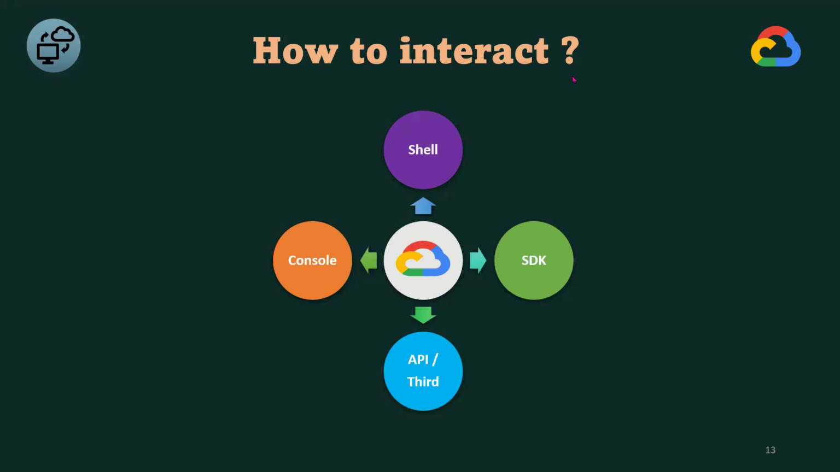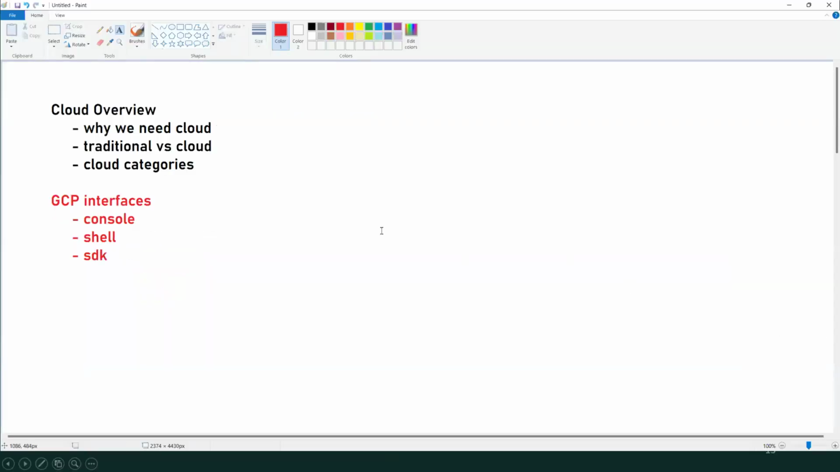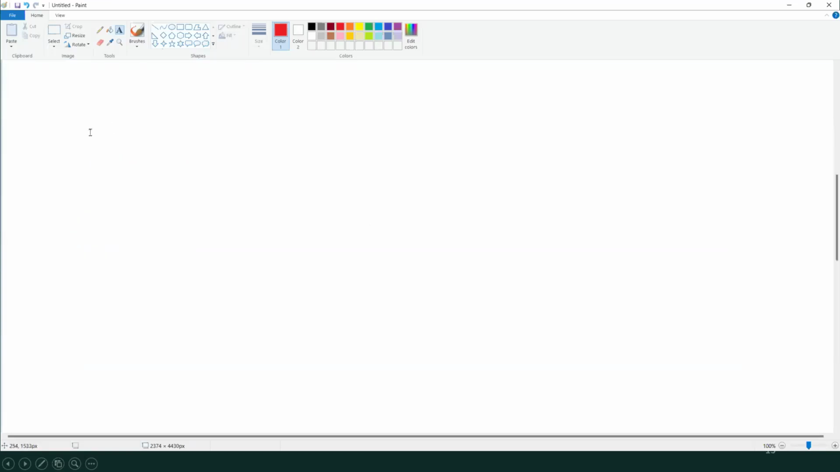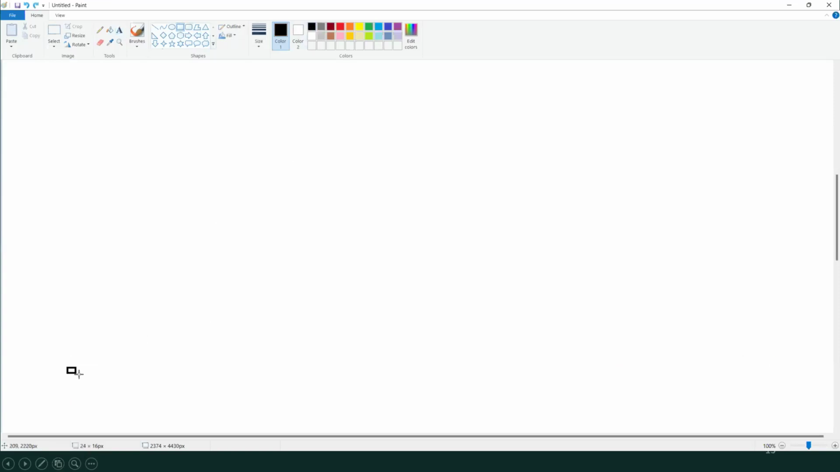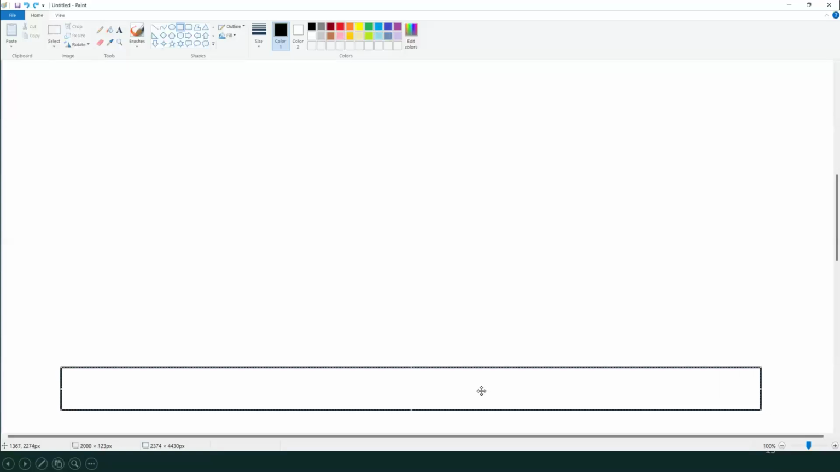So what do you mean by interaction, sir? The question is, you are saying interacting with the GCP services, what do you mean by interaction? I mean to say, what do we want to do in the Google Cloud Platform? Can you guys tell me what we, as data engineers, want to do in GCP? What is our agenda in the Google Cloud Platform?